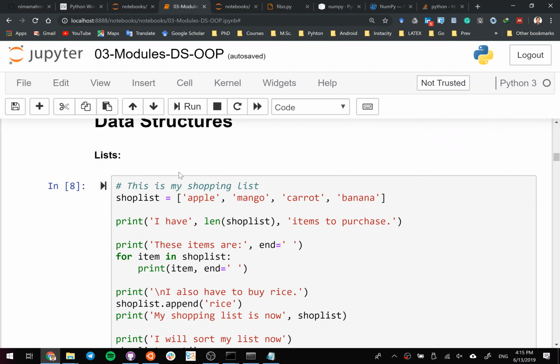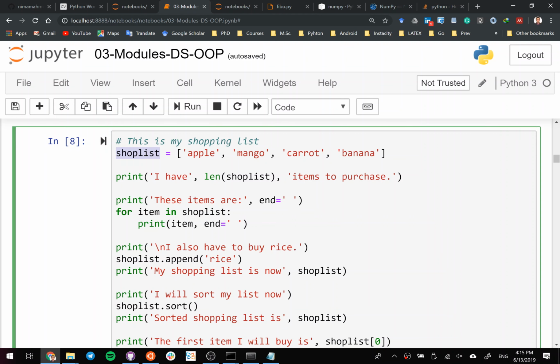Let's take a look at a couple of data structures. The first one is something like what we had in arrays. It's like an array, it's called a list. But the difference, as I said, is that you can put any different types of variables inside a list. For example, in C, Java, C++, programming languages like that, every element in the array should be of the same type. But here we don't have that restriction.